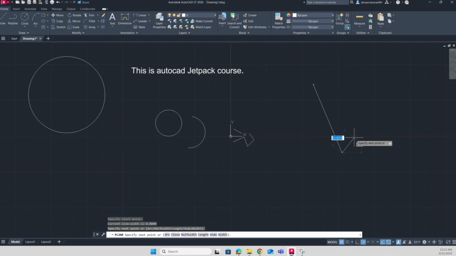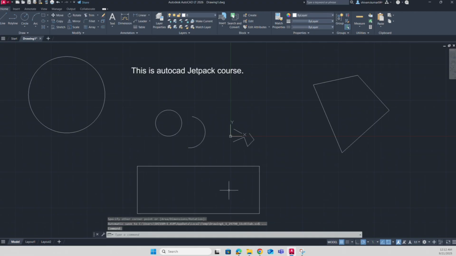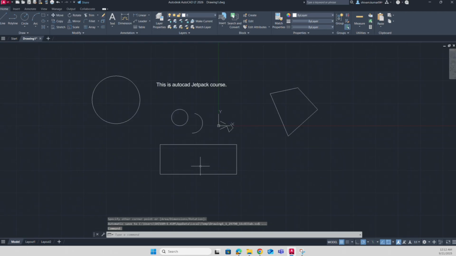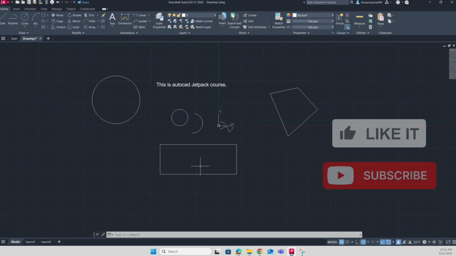Now I have to create a polyline. You can see polyline is coming. If I want to create a rectangle, I will write rectangle and you can simply see rectangle is appearing. I'll hit enter and then I will create a rectangle. You can see the rectangle is coming. So this is how you can deal with the AutoCAD basics.